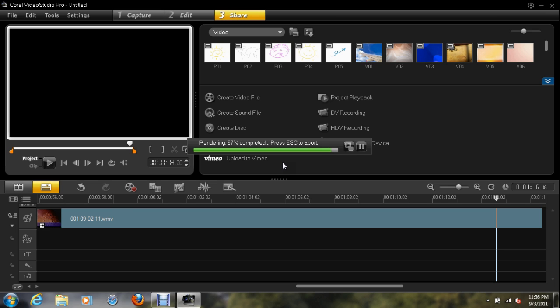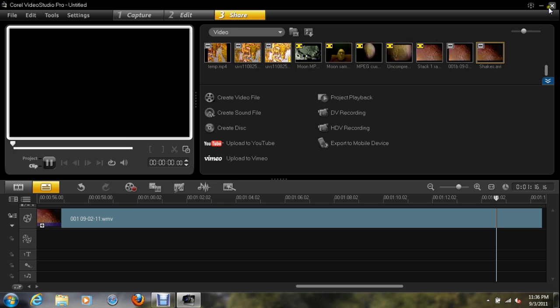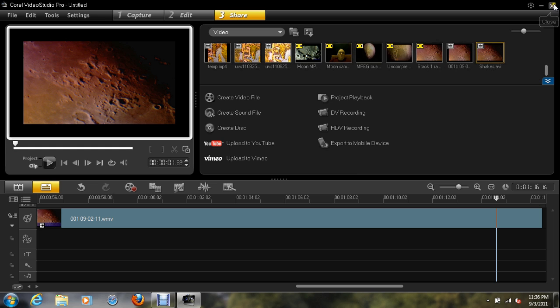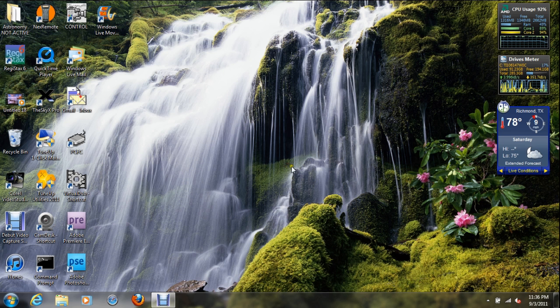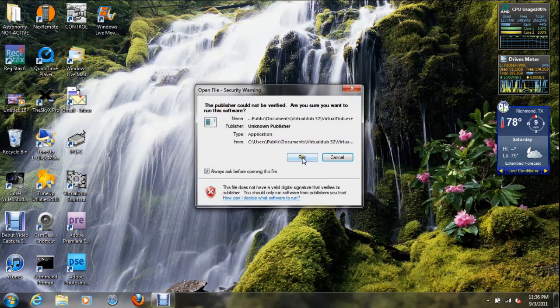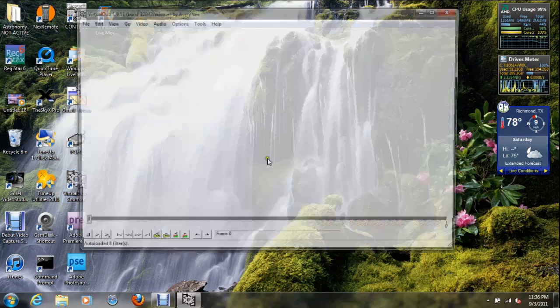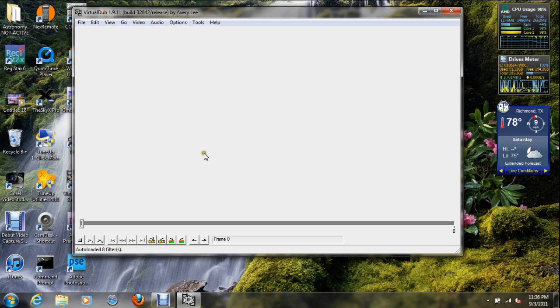You could get the X4, which is the current version, for $49, but this one will work. Now what we've done, we saved that file, and we're going to X out of there. Save changes? No, I want to keep the original. Now the program I'm talking about, guys, is called VirtualDub, and I'm going to show you how to get rid of the shakes.